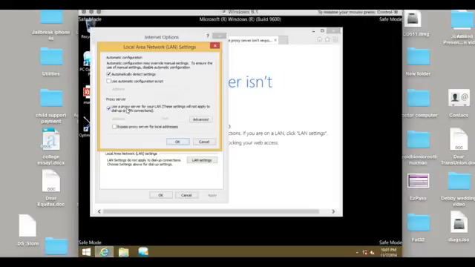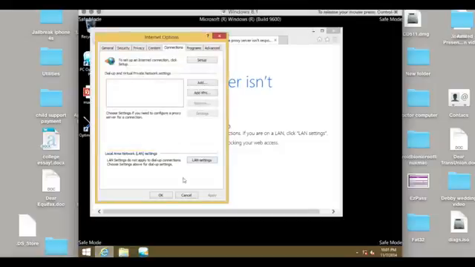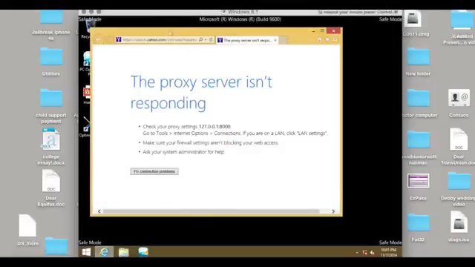In normal mode, you'd probably be able to access the internet, but it might be very slow because this is basically redirecting you to other websites. So what we're going to do is uncheck this, and then hit OK. Hit OK again, and now we should be able to access websites.